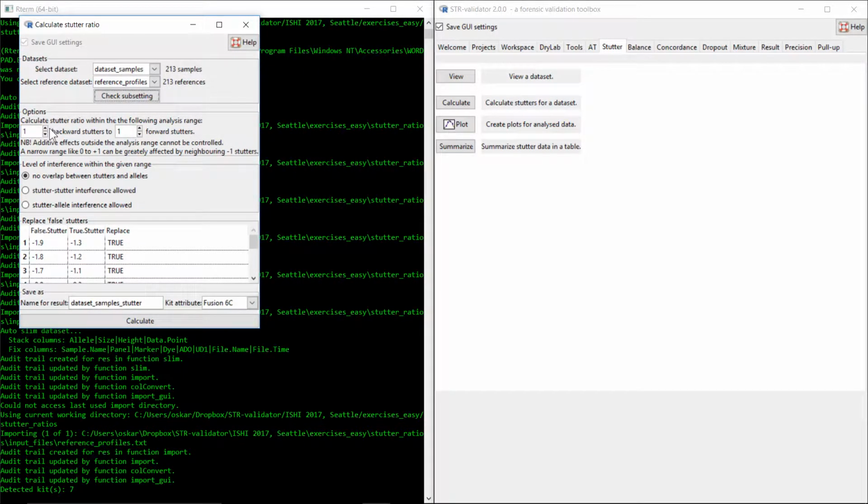Change the settings to 2 backward stutters to 1 forward stutter for the stutter ratio range. And we want to have no overlap between stutters and alleles. The replace false stutters table can be left to the default. And the kit is automatically detected as the Fusion 6C kit. Click the Calculate button. The window will close when the calculation is finished.